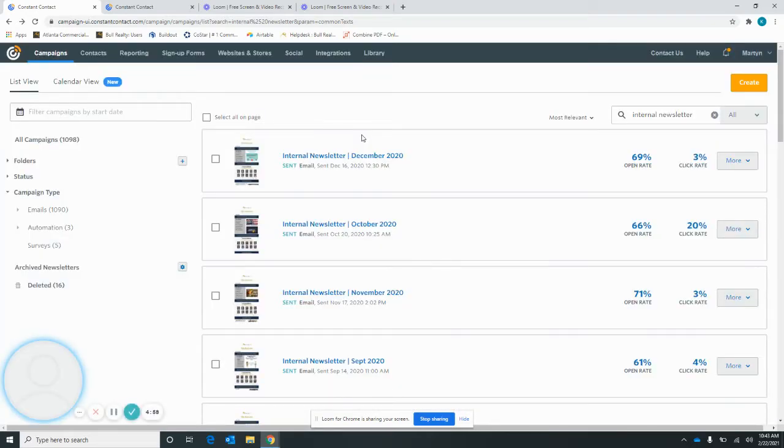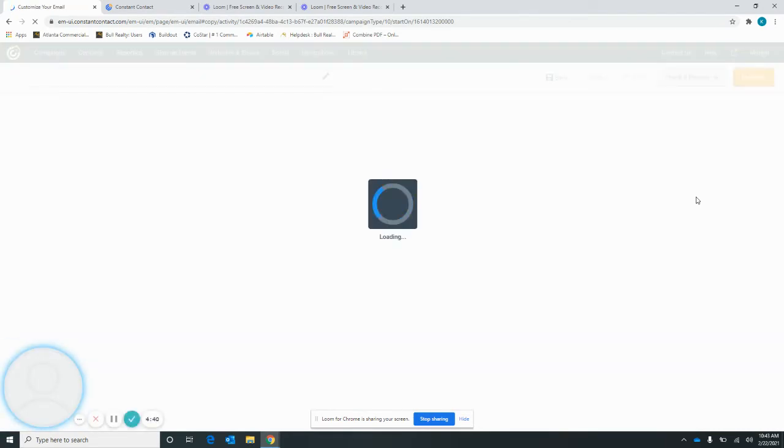Once you've logged in to Constant Contact, you'll want to find the latest draft or the latest newsletter from the previous month, and we're going to copy that. So we'll go over to More, and we'll hit Copy. What this will do is copy the previous month's newsletter so we can just update it with the relevant information.